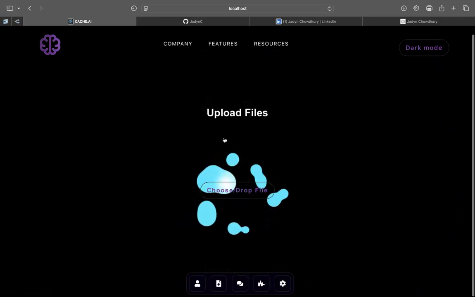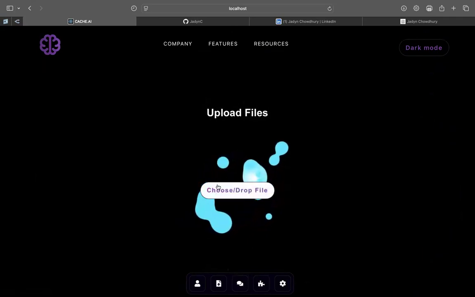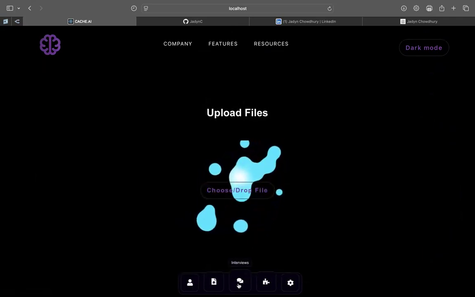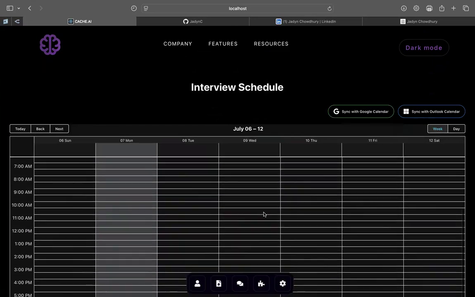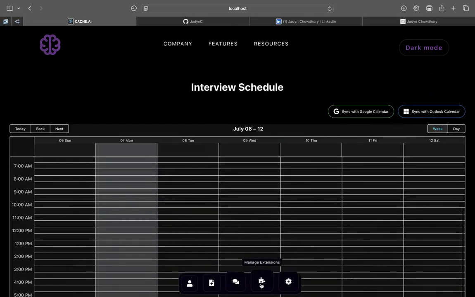They'll be able to upload more files, for example, their resume, see their interviews here, manage their interview requests here, and decline them or accept them, and follow their hiring process as well, and their settings.